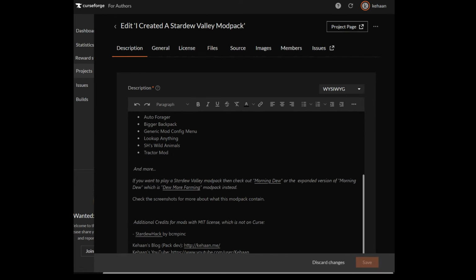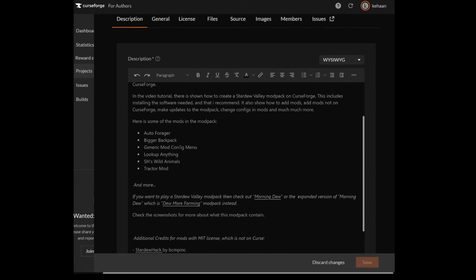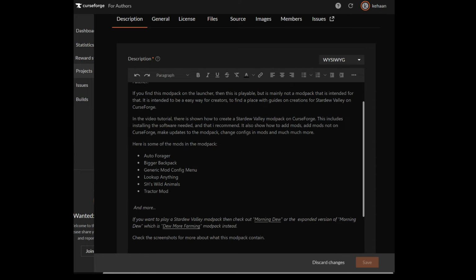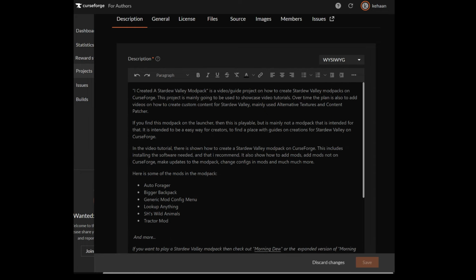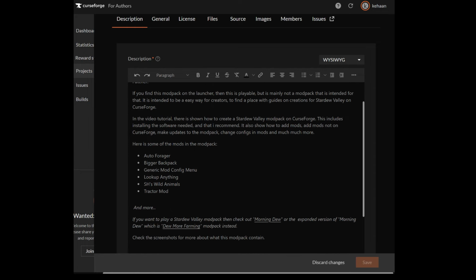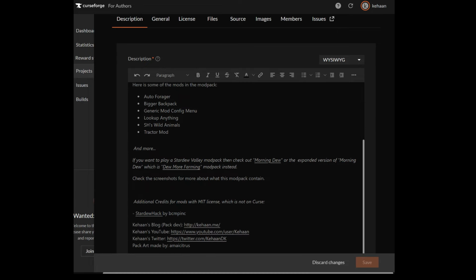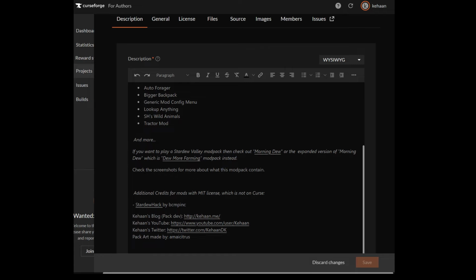So click on description, and as you can see here I have created a much longer description. I'm usually writing a longer text in the first part, and then also writing a list of some of the main features in the modpack. I'm also making a part in the description for additional credits for mods that are not on CurseForge. So in this case, I added the Stardew Hack, which was not on CurseForge. So I'm adding that to this list. I also recommend adding some of your social media.